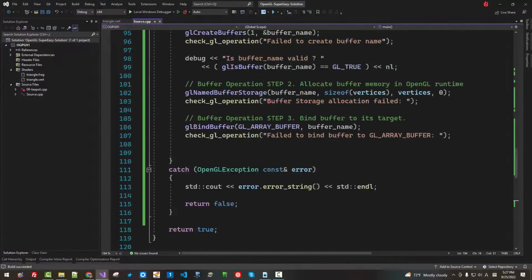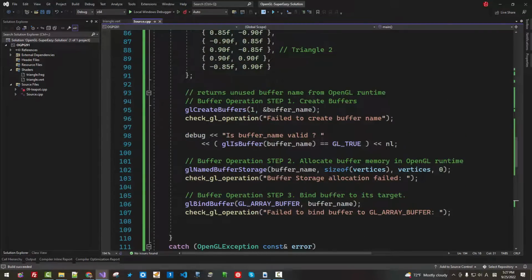We have to memorize. Create buffers. Name the buffer storage. Bind the buffer to its target. Create buffers. Name the buffer storage. Bind the buffer to its target. If you memorize this simple song, you can never fail with your OpenGL programming. You can never forget OpenGL programming.